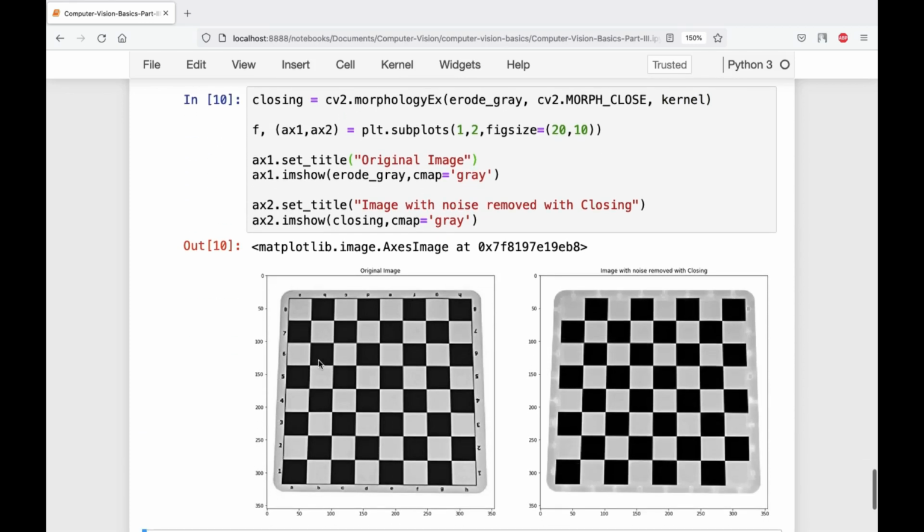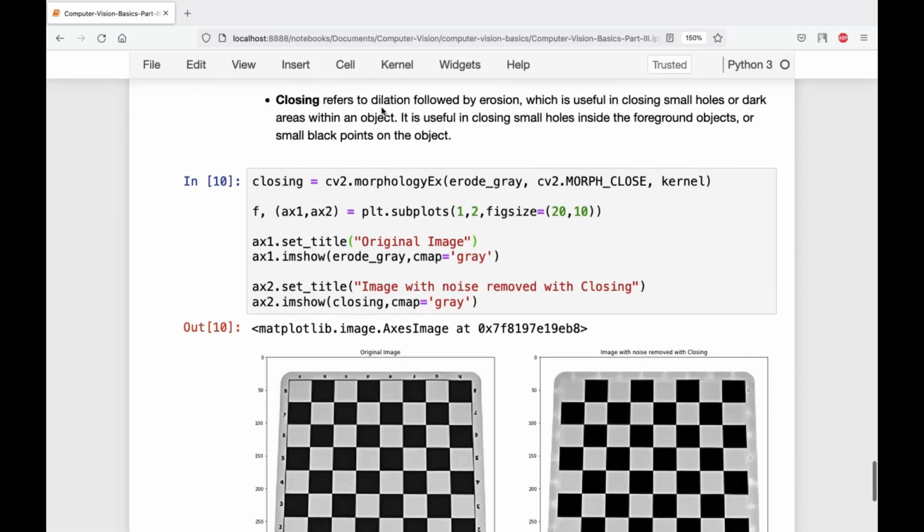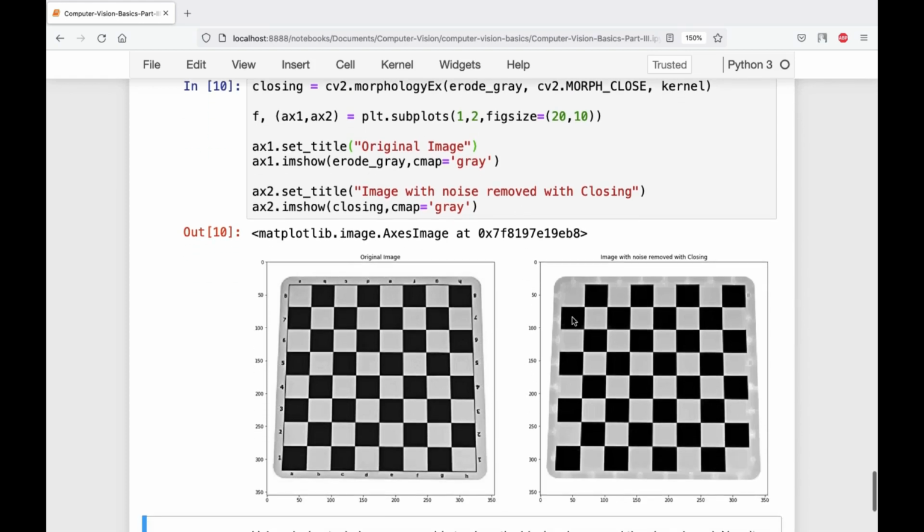So this is the original image, and these are our noise, if you want to call it that. We want to erode those things. In the closing technique we do dilation, which enhances the object's white color spots, and then it is followed by erosion. So those objects which are detected are getting eroded afterwards.